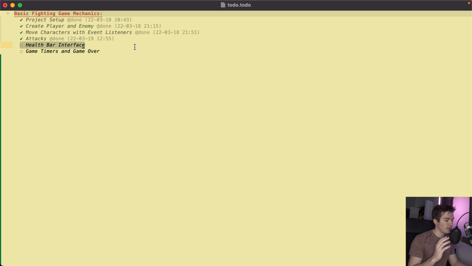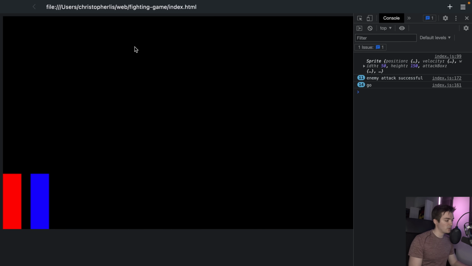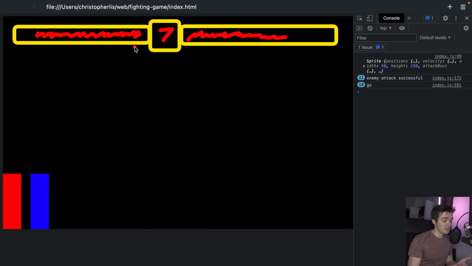Next, we're going to add in a health bar interface. So what we're going to do is create some HTML elements that look like this. Essentially, this bar on the left is going to indicate our player's health, and this bar on the right is going to indicate our enemy's health. We're going to have a timer in the middle, but it's most important that we just lay this out correctly so that when we start hitting something like our enemy, their health decreases over time.